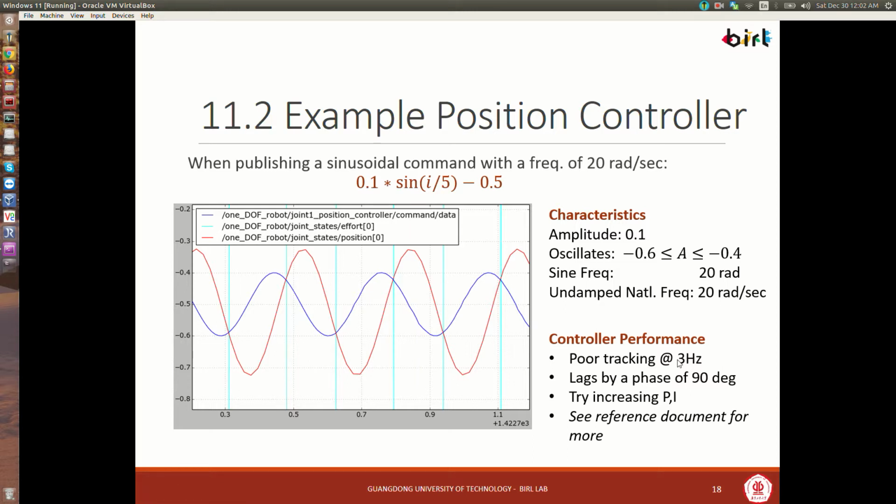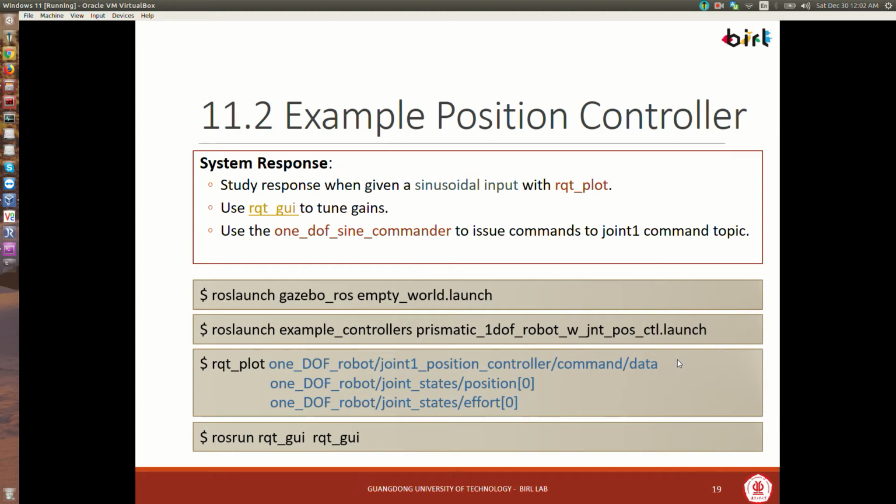Okay, now let's get this started. And of course, all of this analysis for the system response is going to be done through RQT plot. And we're going to use a new RQT program called the RQT GUI. This is going to let us launch many different kinds of ROS tools. We're going to do a ROS topic publication here to create the sinusoidal wave and then use the RQT reconfigure to do the tuning of the gains.